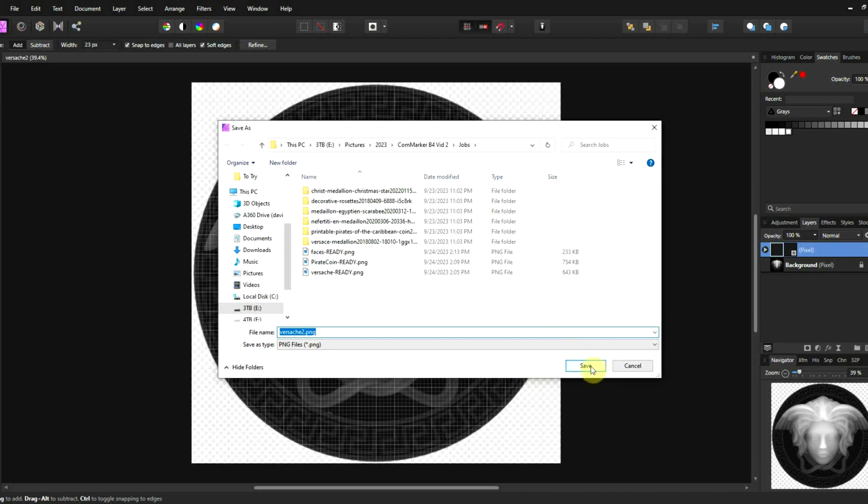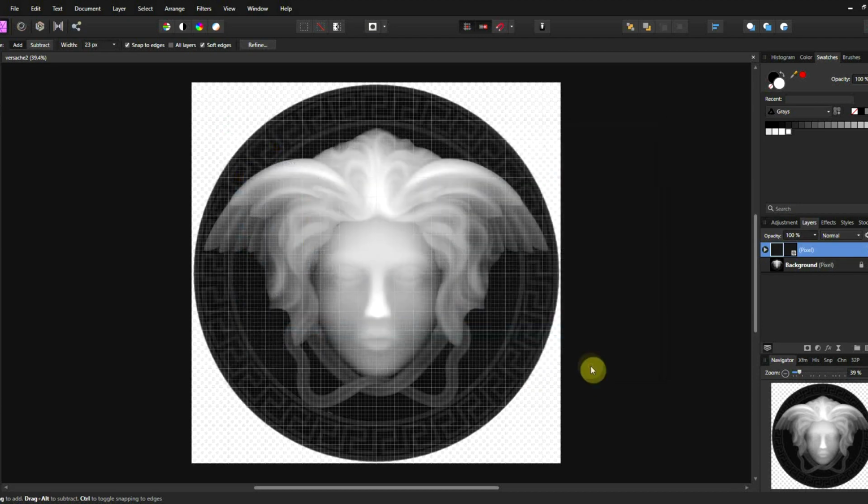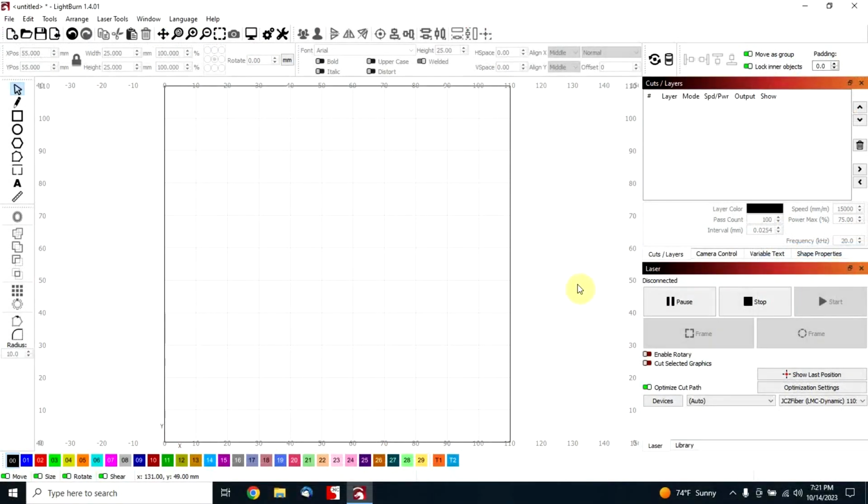Disregard any misspellings you may see. And so now we have the cleaned PNG file that is ready to go. All right, on to the last step before we actually start letting the laser do some work.